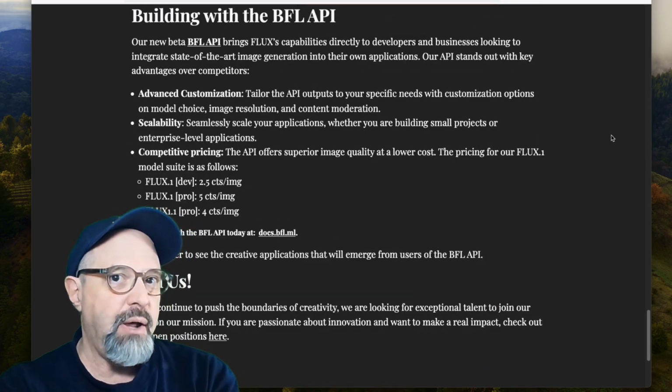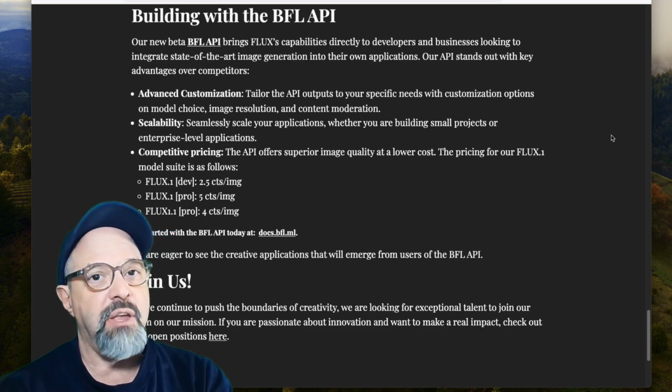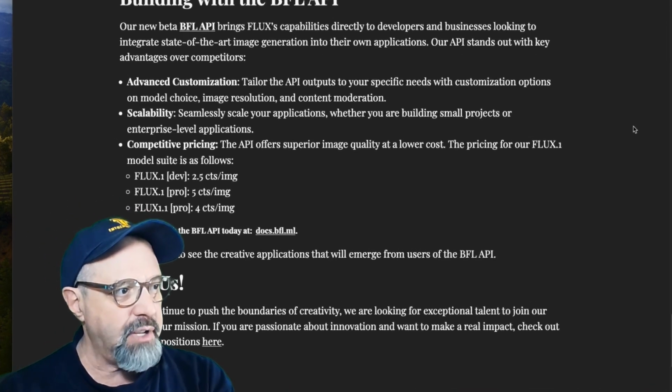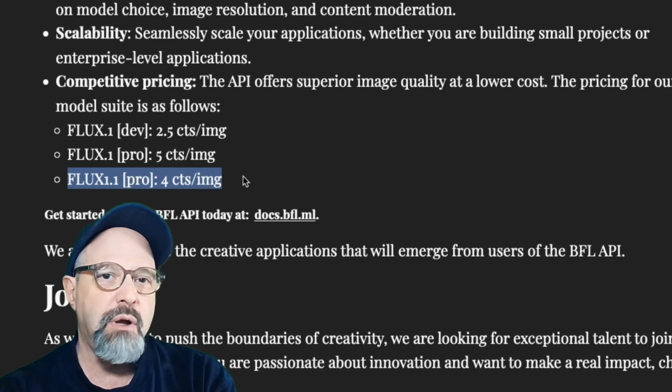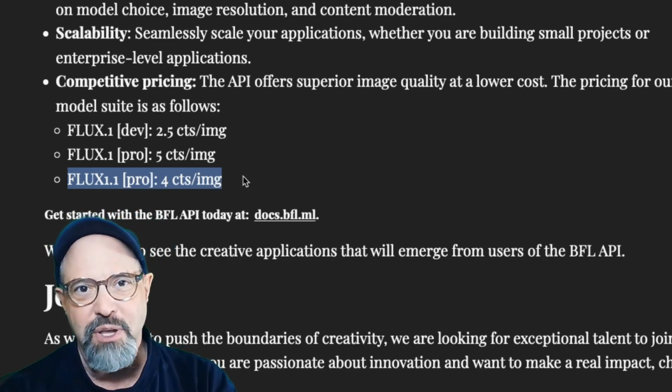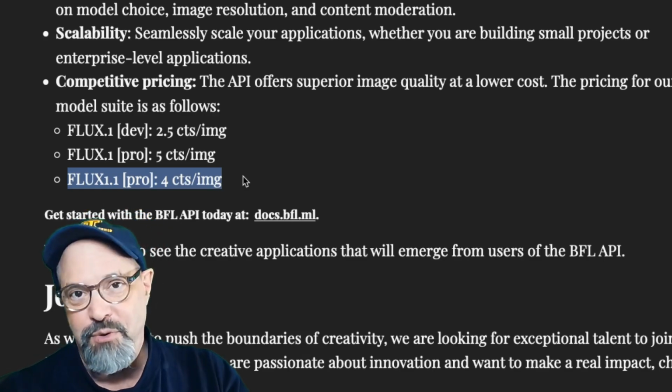If I scroll down, then you find out that it has this ability to access it as a RESTful web service. And in fact, they even cut down the price. For Flux 1.1 Pro, it only costs 4 cents to generate an individual image, and that's less than the 5 cents for Flux 1 Pro, even if you could access it.